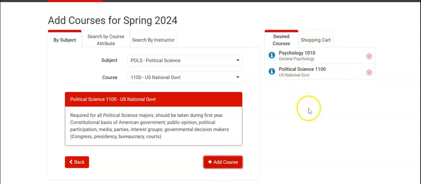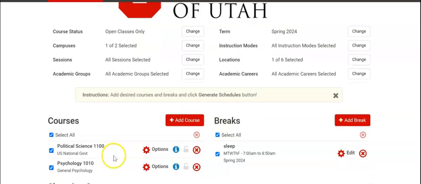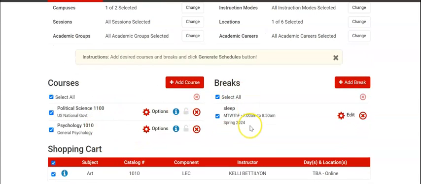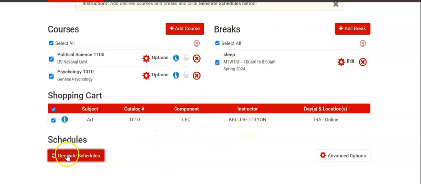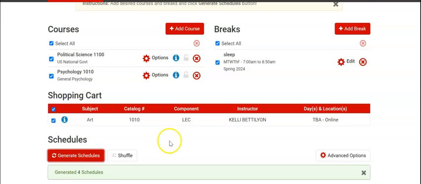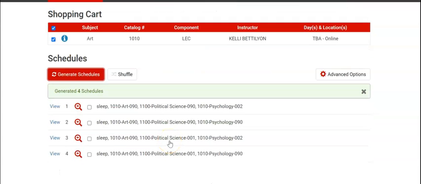So once you've added your classes, once again, this is the desired courses and this is shopping cart. You can click back, and now your courses are right here, and then your break is still here. I can click generate schedules, and now it's showing me the different combinations. So right now I only have 4 to look at.